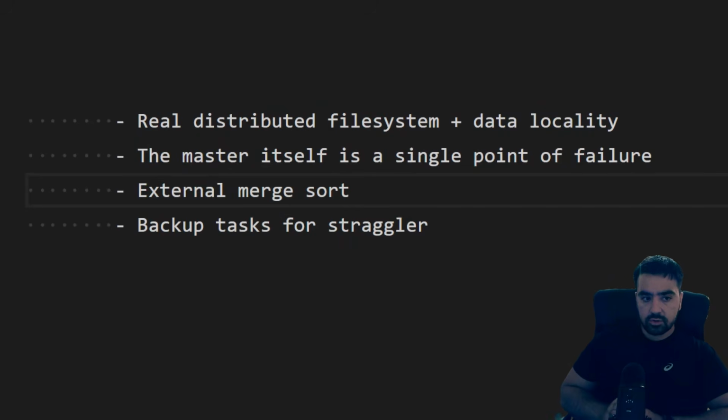I'd like to draw the boundary between our implementation and a real distributed MapReduce system that runs in production. First of all, the distributed file system and data locality. I split one file by byte offset. A real one schedules each map onto the machine that already holds that data, so the input never moves. In our implementation, on one machine, there is nothing to move.